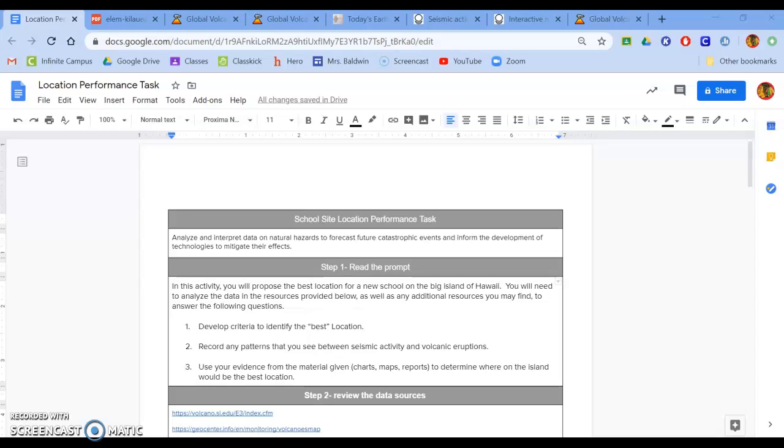Hi, ladies and gentlemen. This is going to be your second to last project of the school year. It is called the Location Performance Task. So what you're going to do is get this document in Google Classroom and read everything.